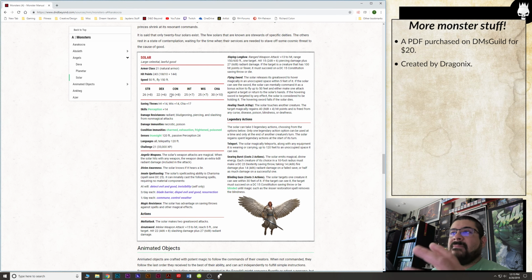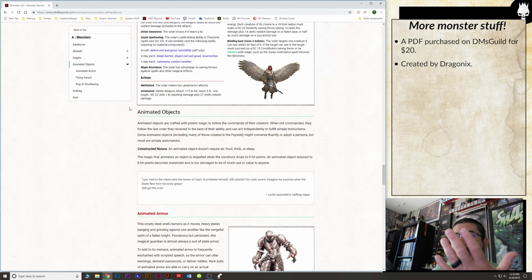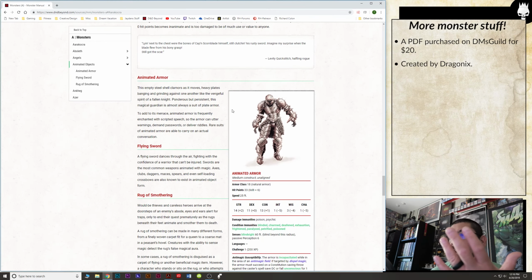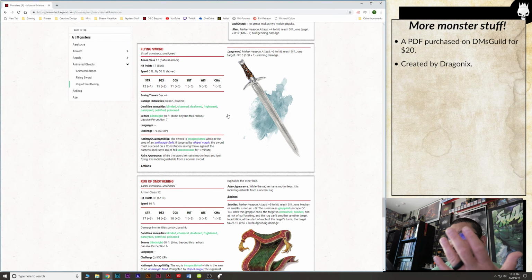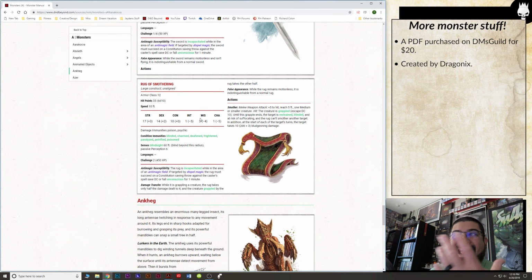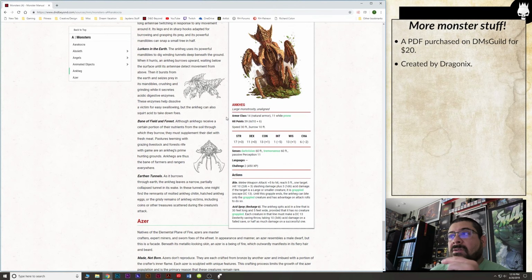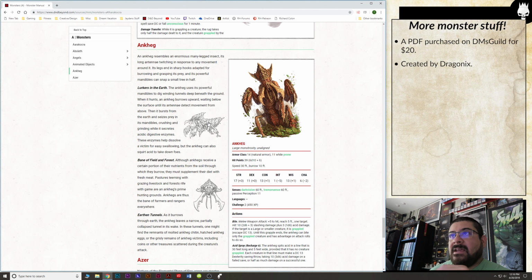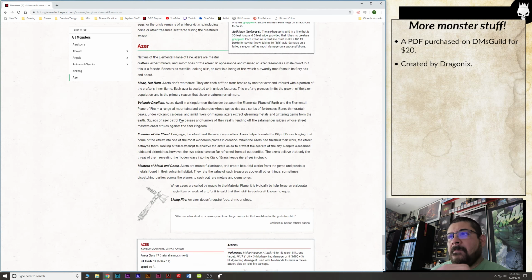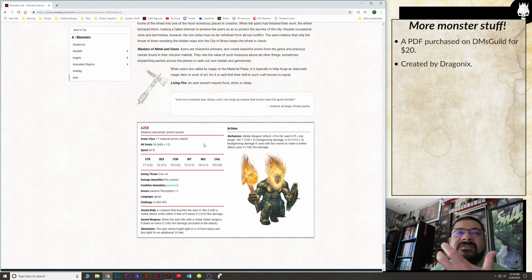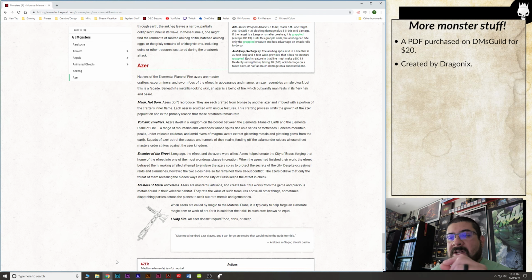5 different creature stat blocks, things you can bring with you to the table, the nuts and bolts of what a thing can do. We have 5 things so far within the letter A. We have animated objects: animated armor, a flying sword, and a ring of smothering. So we are now at 8. You have a single Ankheg. So we're at 9. And then we have one Azer, which gives you 10 different things that you can bring with you to the table from the Monster Manual.